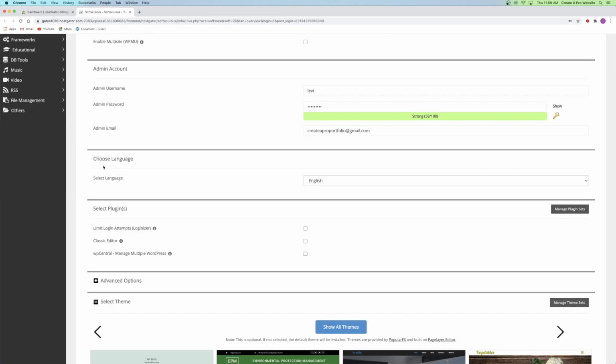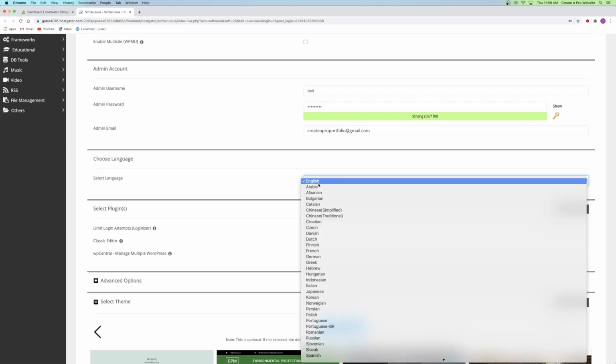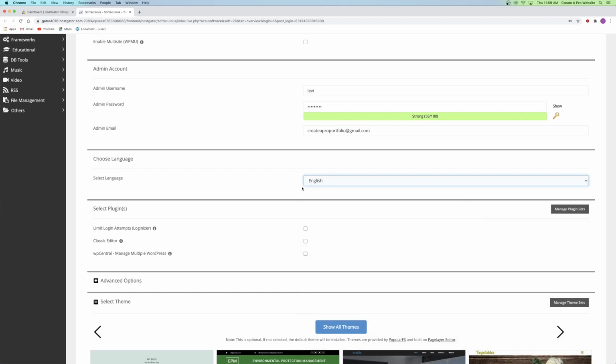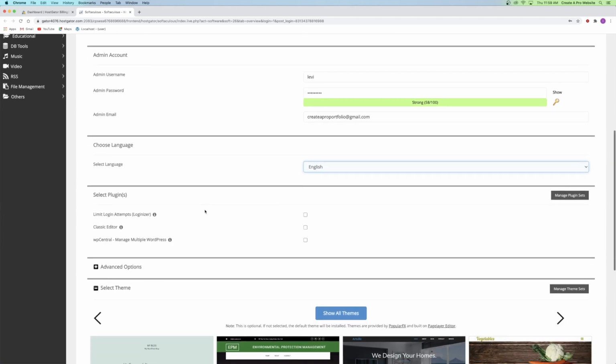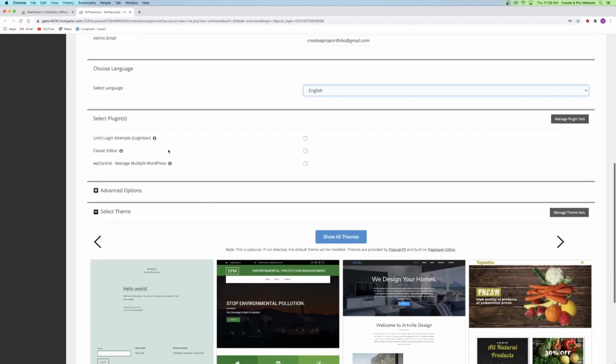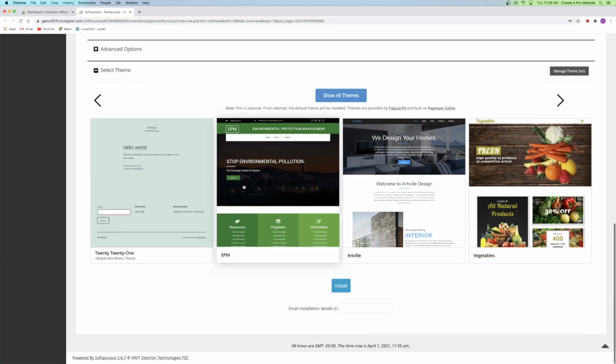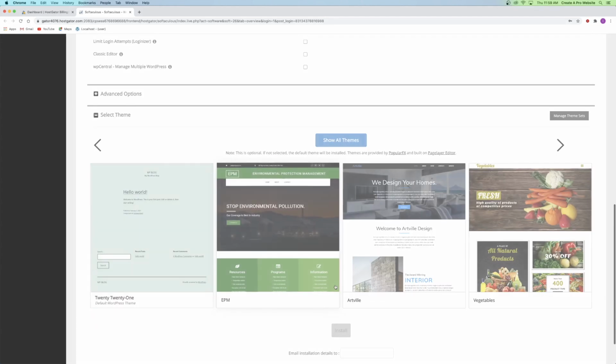And move on down, and we've got choose a language, and so you get to select a different language. I'm going to stick with English because I speak English, so we're going to leave that there. Okay, and so now we've got select plugins, advanced options, and select a theme. I'm going to show you guys later on in the video how to select your own theme and how to select the correct plugins and everything. And I'm going to explain it as we go, so don't worry. But I'm going to go ahead and skip this part. So scroll on down and say install right here.